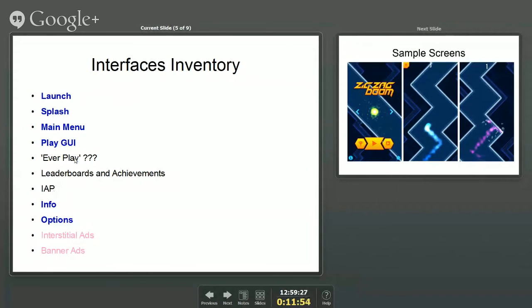But for now, we're going to be spending 99% of our time talking about the play GUI. I know, the part that I said everybody does. But we will also come back and say, all right, we've done all the work, we made the game, it's fun, what do we need to strap on here to make it finished? And that'd be the launch, splash, main menu, info, and options. Those are almost required. You got to have those.